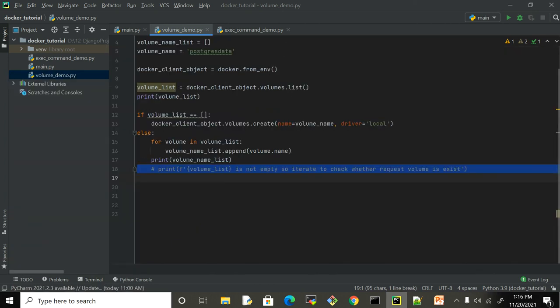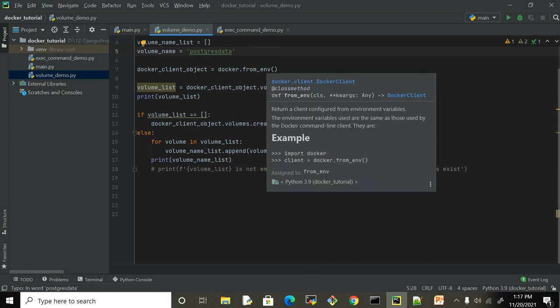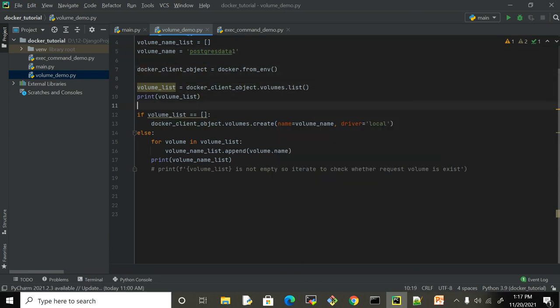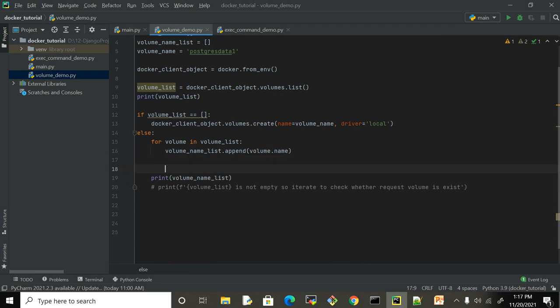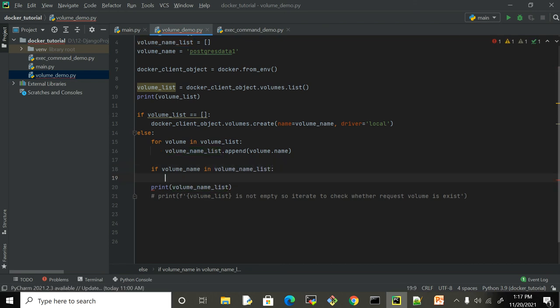So what if I want to remove this? Don't remove it. Let's assume I wanted to create this Postgres data one for now. So what I'm going to do: if this is empty, definitely I want to create. If it is not, then I'm going to create the list of all volumes that are already there, and then I can put this logic: if volume name in volume name list. What does it mean? It means that this is already there, right?